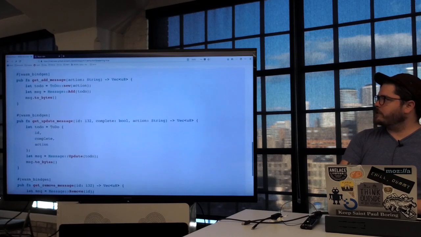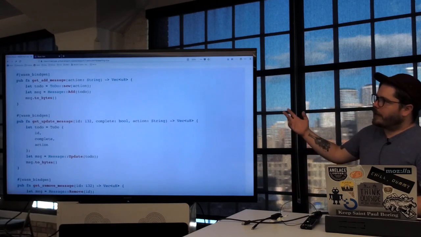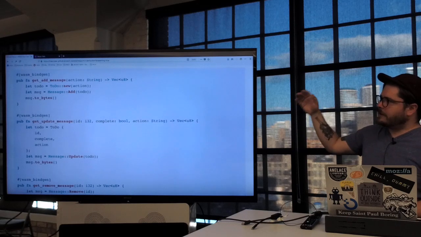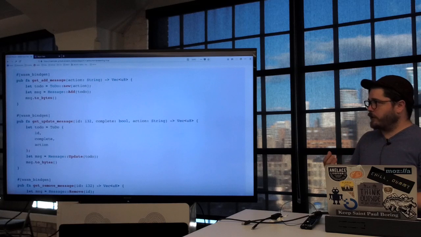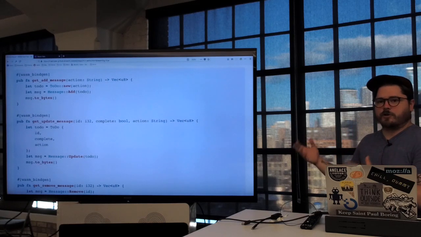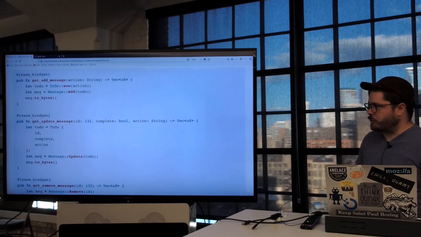The other pieces we're going to need to do is we're going to need to make messages to send back to the server, right? So to do that, we're going to have these functions take in the specific parts of a to-do, and then turn that into a Rust to-do, put it in a message, and then serialize it using that 2 bytes function that we defined, and send that back as a bunch of bytes.